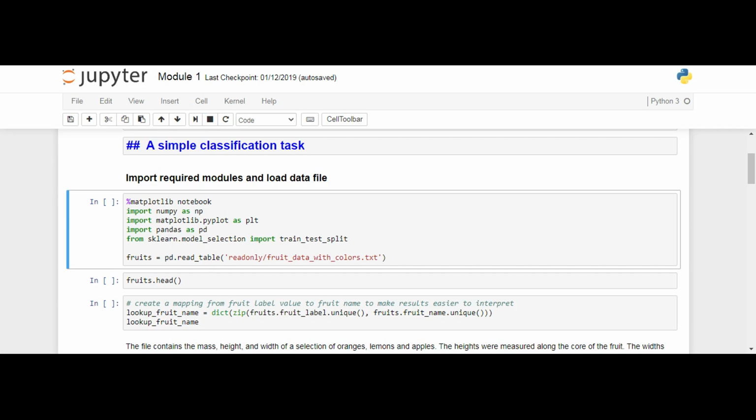So here I am with my project. My project is basically a classification problem, a simple classification technique that I used on a data set called fruit data with colors. I got it from the Kaggle website. It's a very short and simple data set that I've used because this is my first machine learning project, so I thought of going slow.